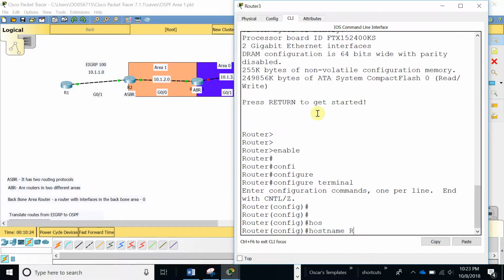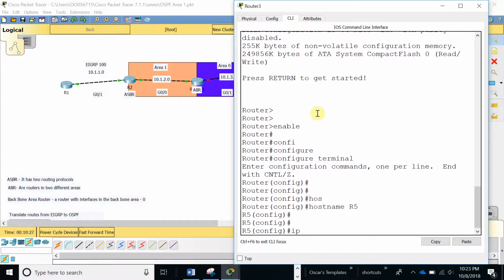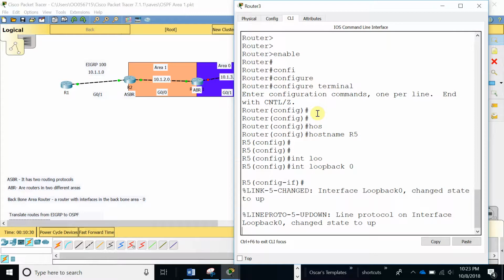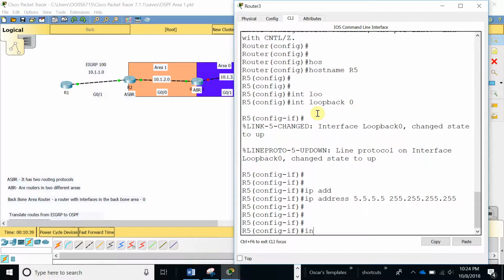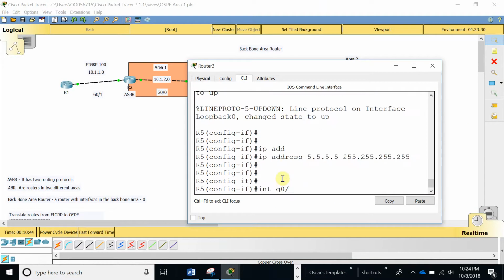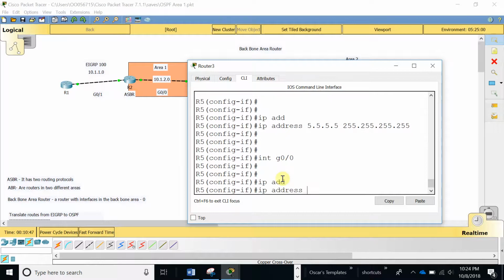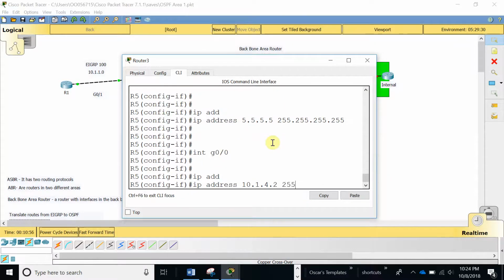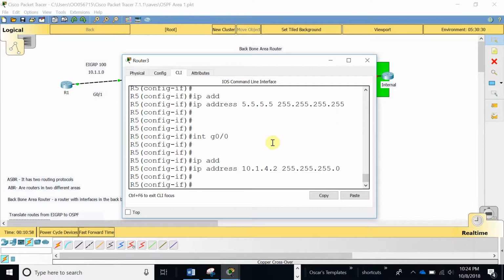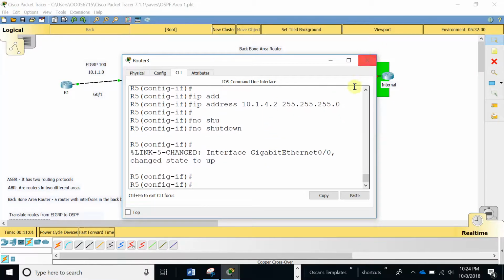Host name router 5, interface loopback 0, IP address, interface gigabit 0/0/0, IP address 10.1.4.2. Yep, .4 for this one, .4.2. Now shut down. Now let's go back to router 4.